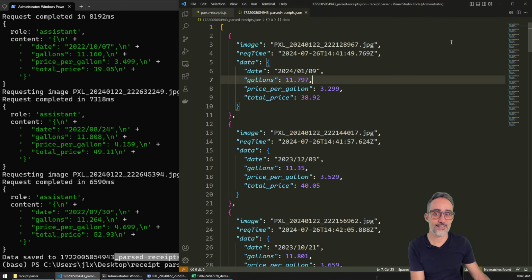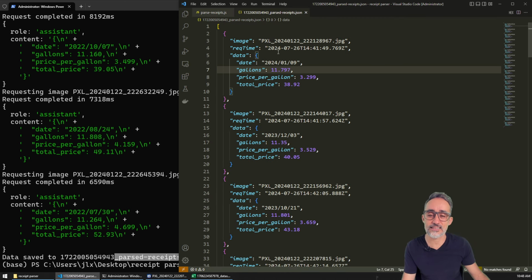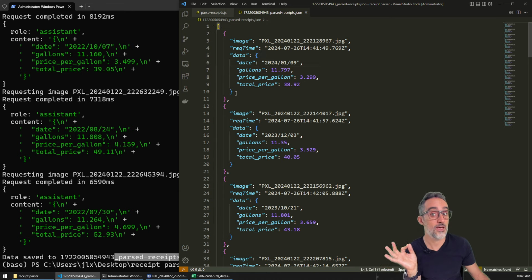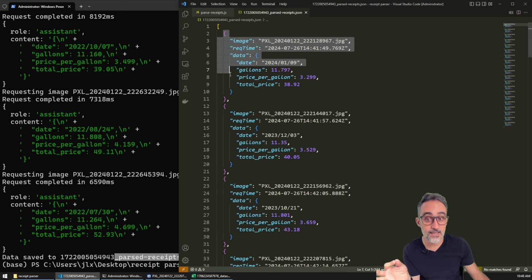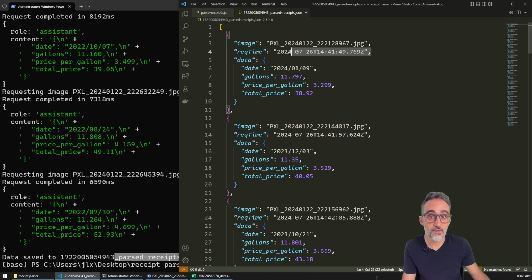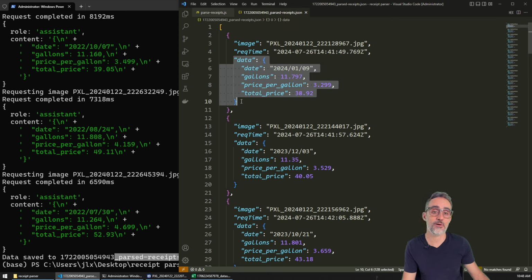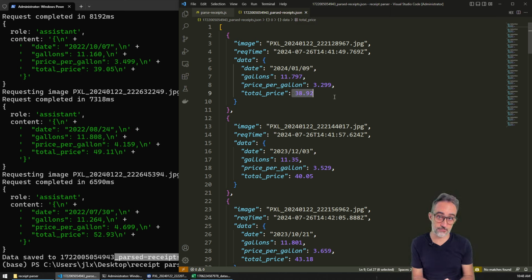You can see that now I have a very nice and clean JSON file, which starts with an array, and then the array has a collection of objects, each object being the name of the image, the time when the requisition was done, and then the data, which has been parsed by ChatGPT in the form of a date that is a string and a bunch of numbers representing the gallons, the price per gallon, and the total price.